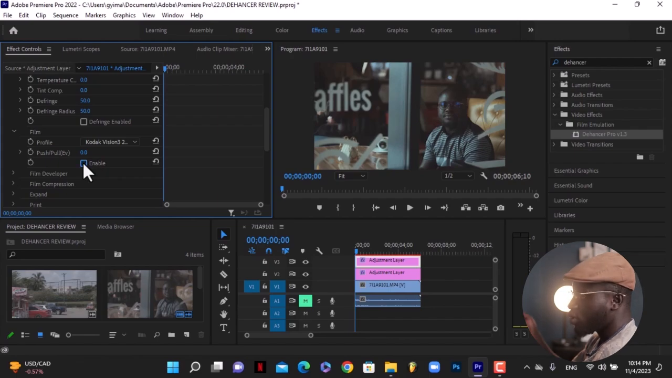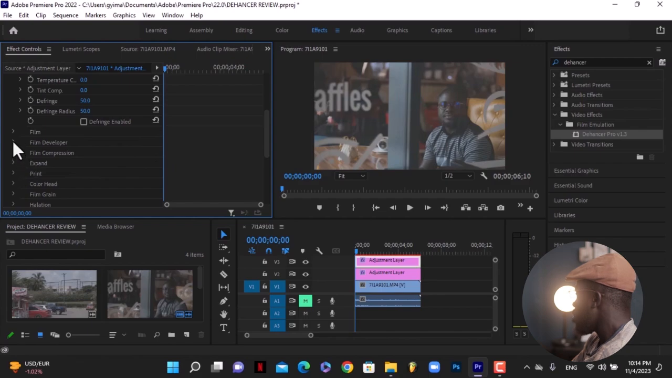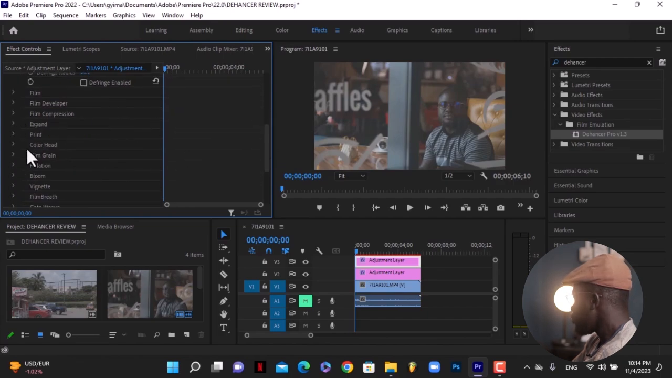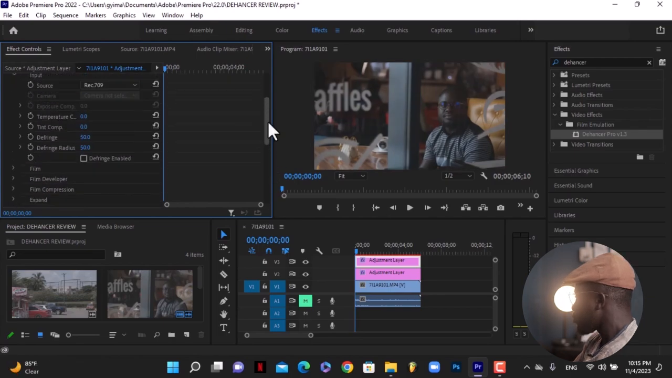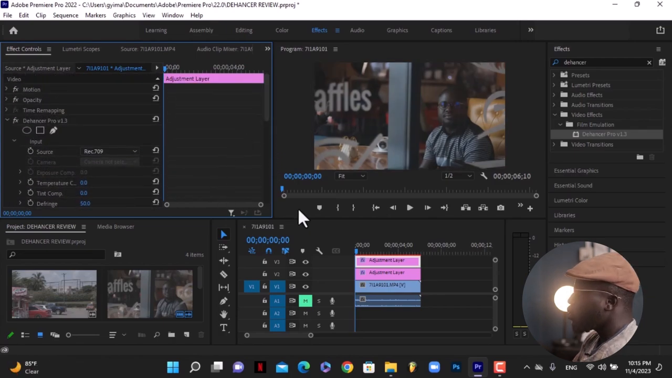So I'll come over here to actually see what we are doing to our footage. Inside the film, when you disable this, you see what you get. So we would have to run through quickly all the features Dehancer gives us and deactivate everything which has been enabled. Okay, so we have all the features disabled, so you can see what Dehancer is doing to the footage. Actually, it's not adding anything to it as of now.